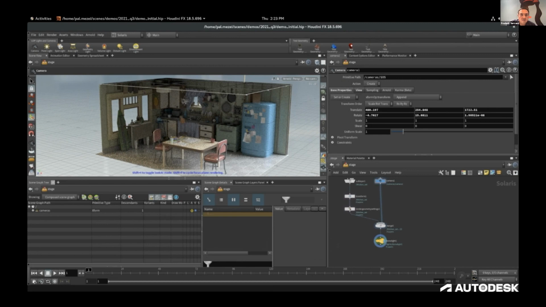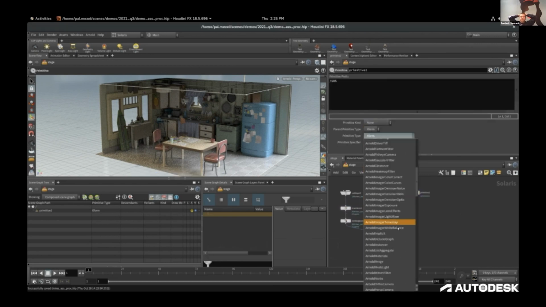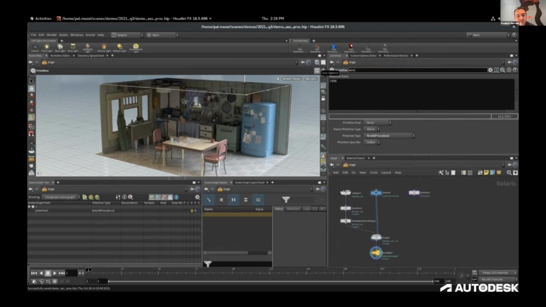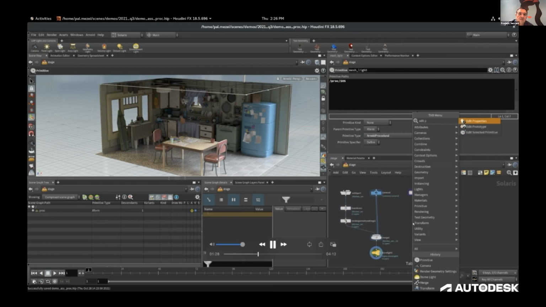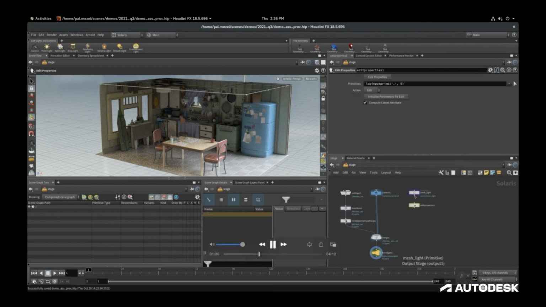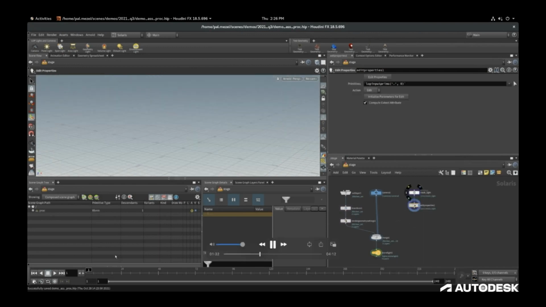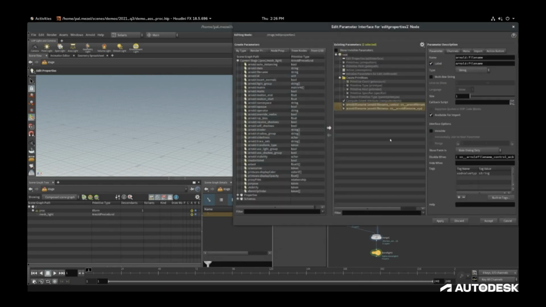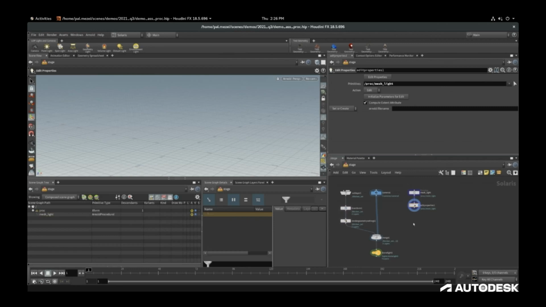I prepared a simple ASS file that contains a mesh light using a torus, so let's import it in our scene. First, I'm using the primitive LOP to put my Arnold procedural schema in the scene. Then using the edit properties LOP, I can change the primitive's parameters. Houdini lists all the parameters available for our schema, so I can drag and drop them to the edit properties LOP interface. For now, I'm only using the file name parameter to point the procedural to my ASS file.